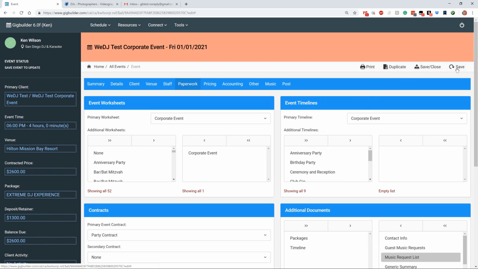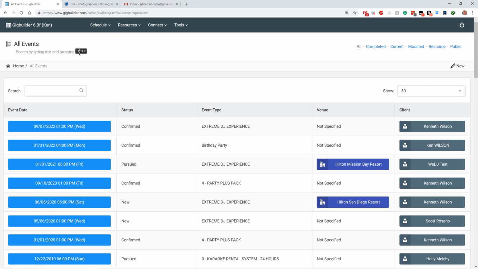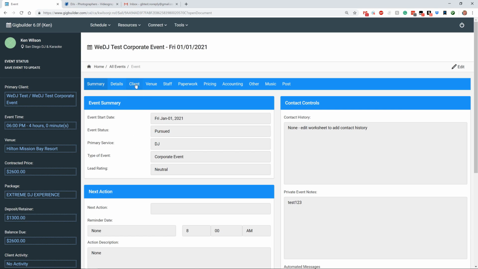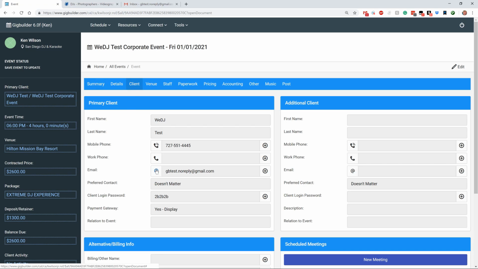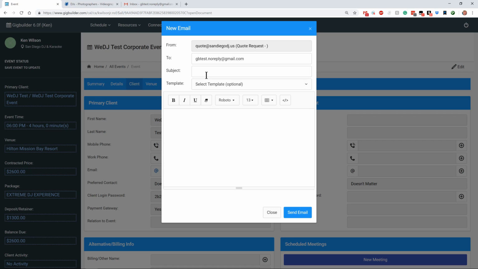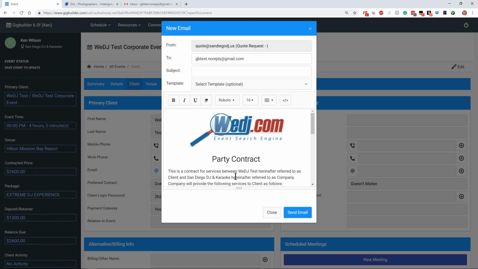Hit save. Now we need to go back into read-only mode. So save and close. Find your event. Go to the Client tab. And you can select the @ sign next to their email address, and it will open an email dialog box for you. Let's go ahead and select our template first. We want party contract, and it appears in the screen.